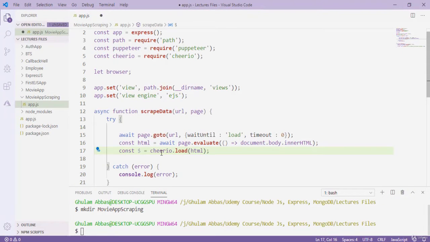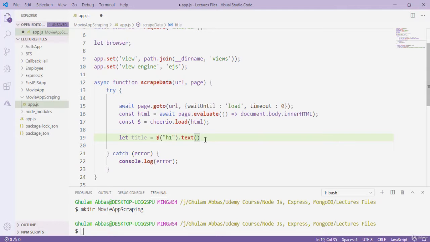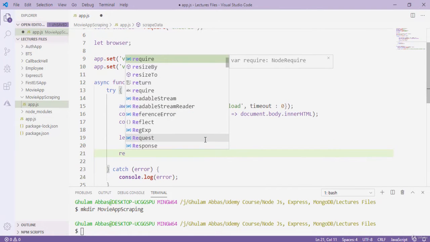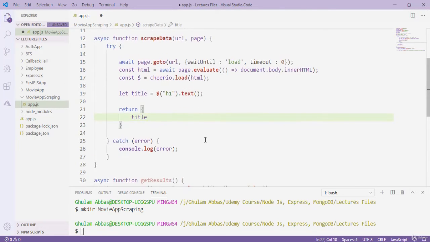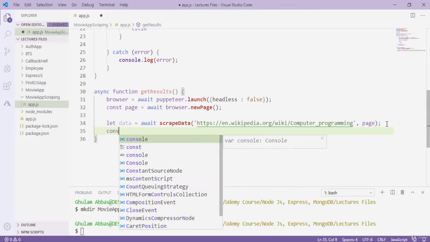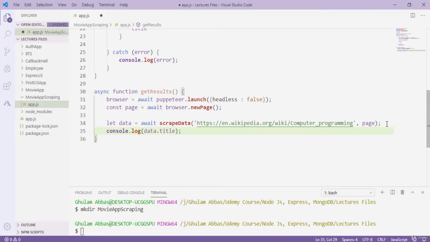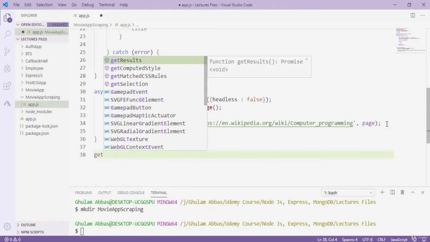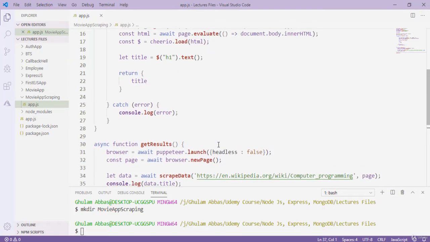Okay, so the h1 tag, we will scrape this heading with the h1 tag. So I simply go back and I type here let title equals to this $, and we pass in the h1 dot text like that. Okay, and let's return this. So I simply type here return, and we return this title like that. Okay, and here I simply console.log the data.title like this. And also we have to call this function here, that is getResults, like that. And I think we are good to go.